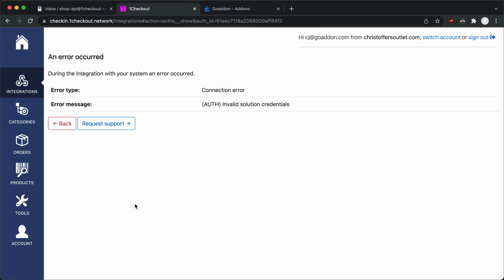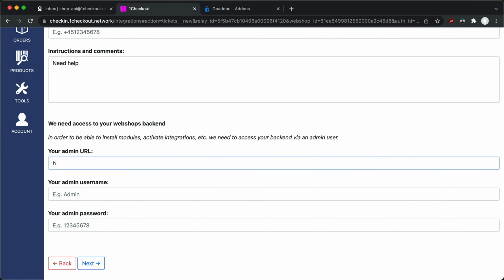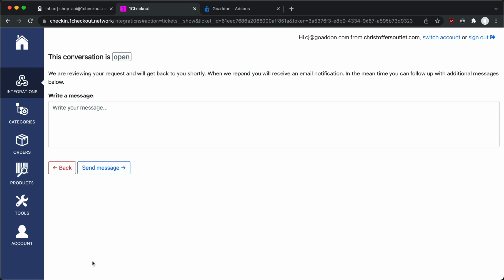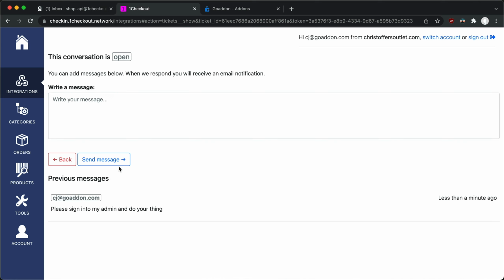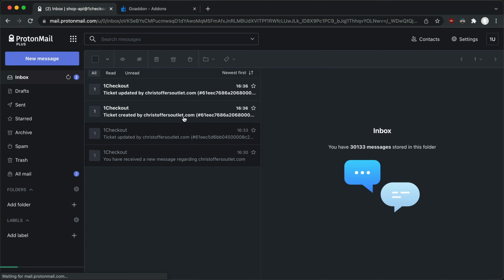Instead, we'll see what happens after a failed attempt. The details of the error are presented to the merchant, and additionally an option to request support is offered. The merchant can provide their contact information, describe their problems, and provide additional instructions. They can also provide you with access to their internal systems if needed. You can opt out of further communication through the GoFetch interface if you prefer handling everything from email. But in this setup, the communication can continue from within this secure channel that stores all messages directly in your own database. Let's tap back into my inbox and open one of the new ticket notifications.